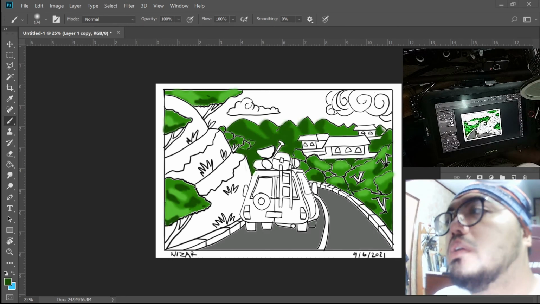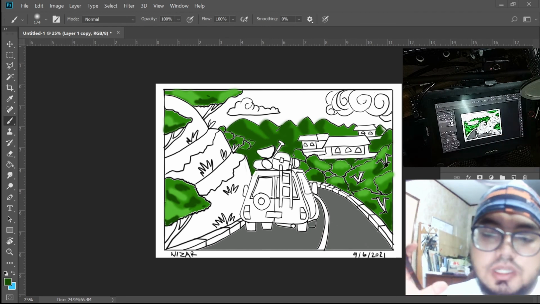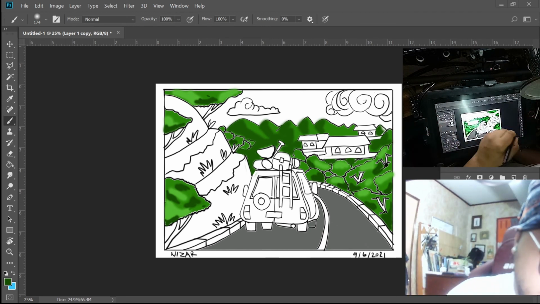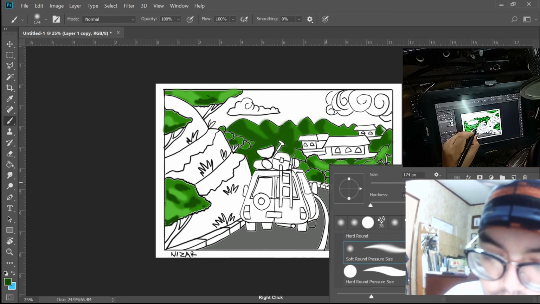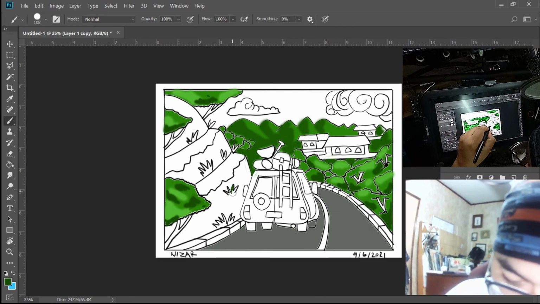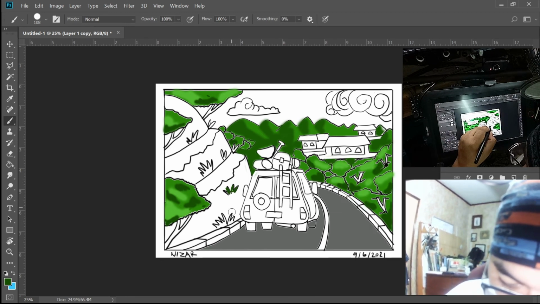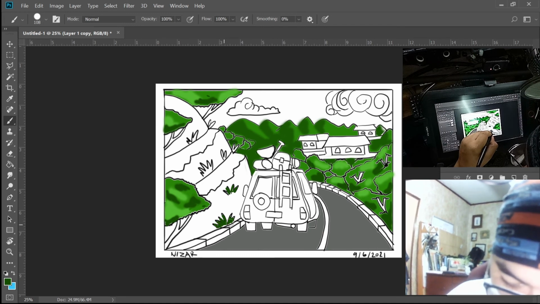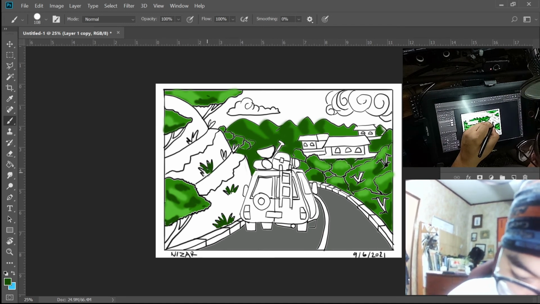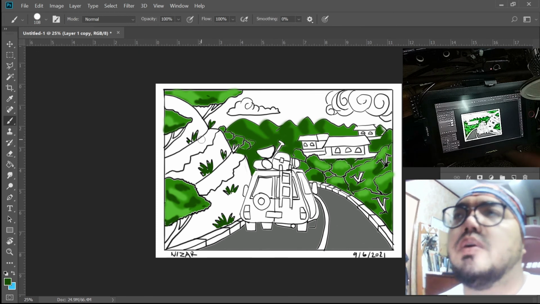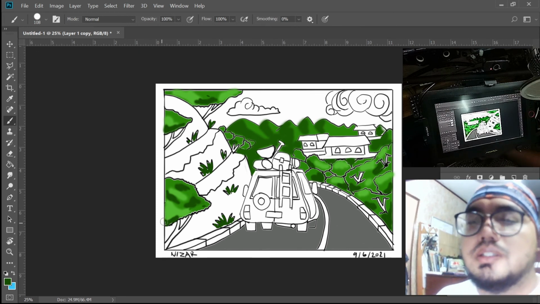Okay, I have colored the leaf, all the trees. Oh, don't forget to color the grasses. This is very important, to color the grasses as well. I'm coloring it one by one. Okay, I'm not spilling colors.